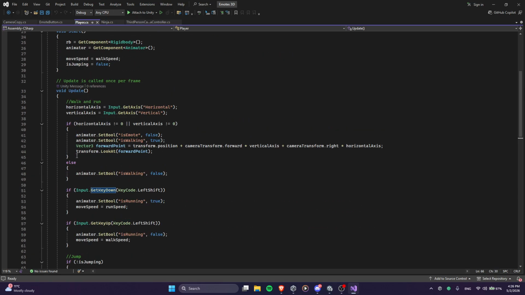Let's look at the player script. We get the input with the horizontal and vertical axis, not with keys, because this is a bit better. So this here, for example, is either -1, 0, or 1. It's -1 when you move to the left, it's 1 when you move to the right, and it's 0 when you press nothing. Same for the vertical axis, but that's for forward and backward movement.